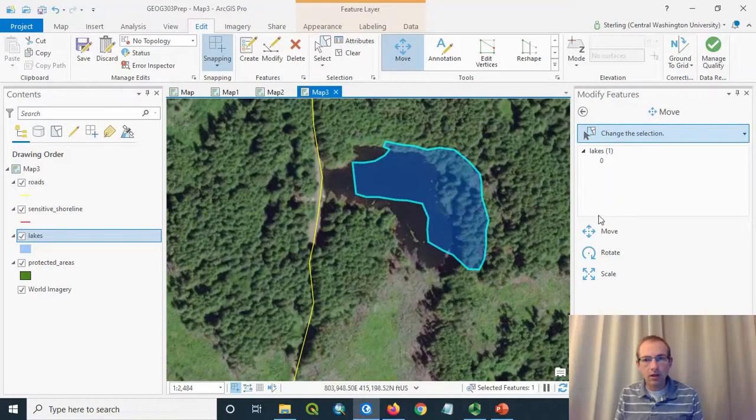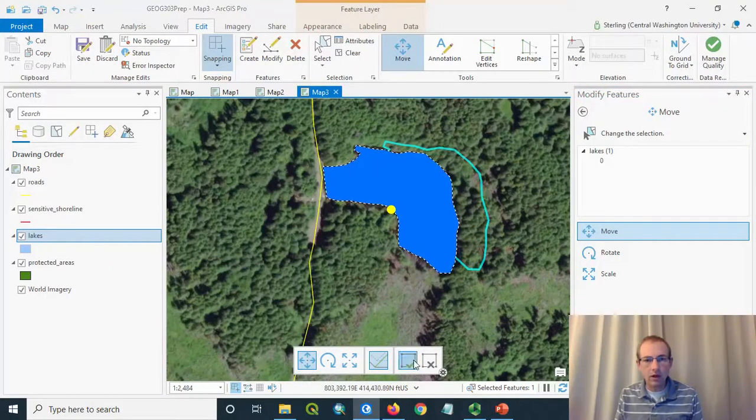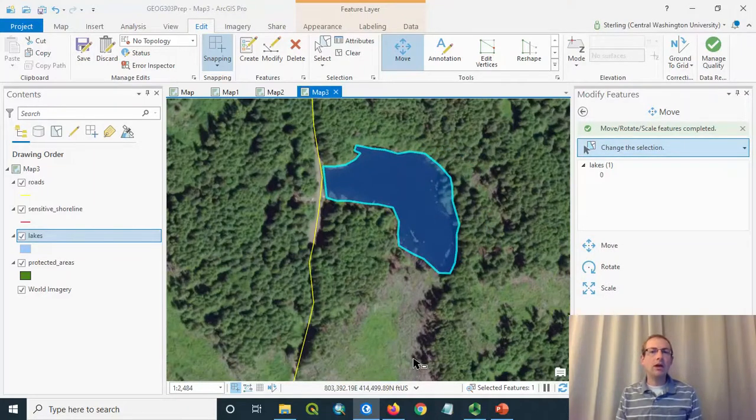Whoops, you can click move here, and we'll try and line it up correctly with the lake, and then we're done. So just click the check mark right like that.